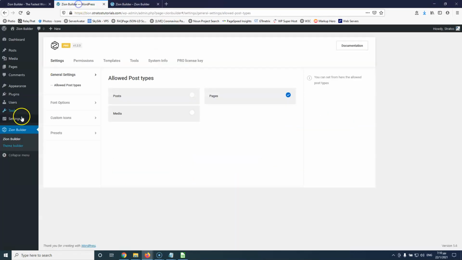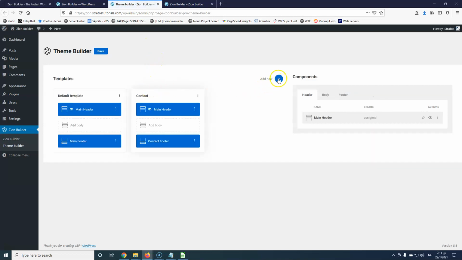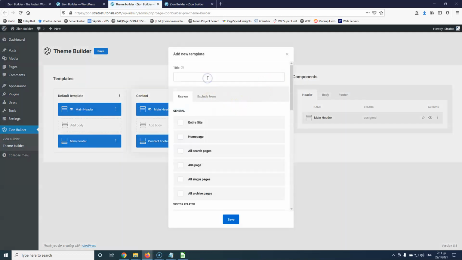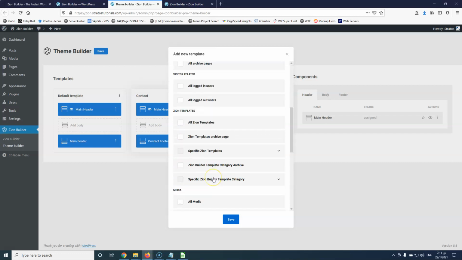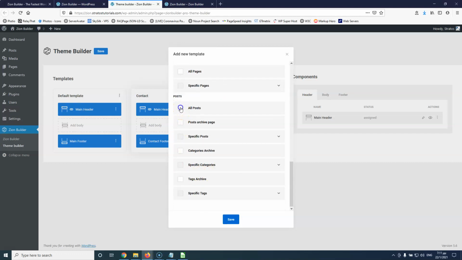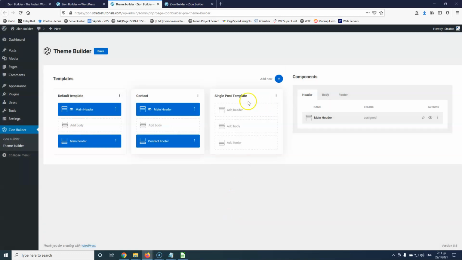If I want to create another template, then I have to go back to the theme builder and I can create a new template again by clicking add new and name it as I want. I can go for a single template, single post template, and I can select that I want it on all single pages, or I can select all posts, save, and here I can go and start building.